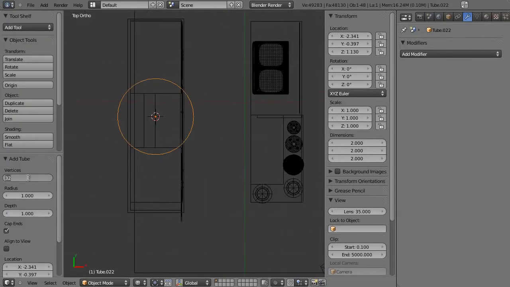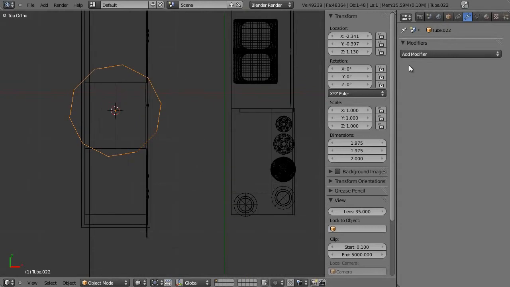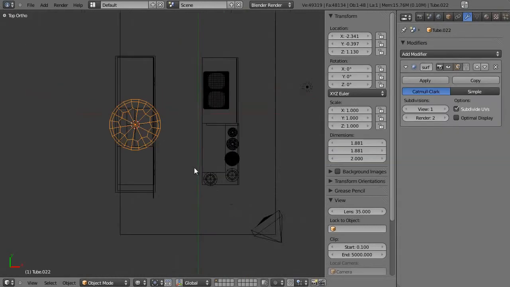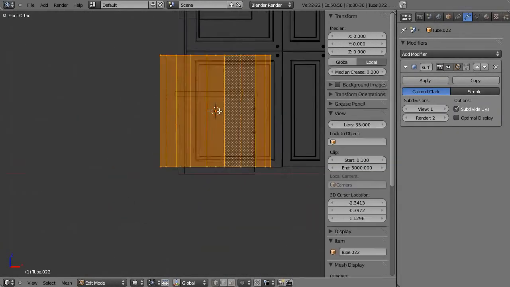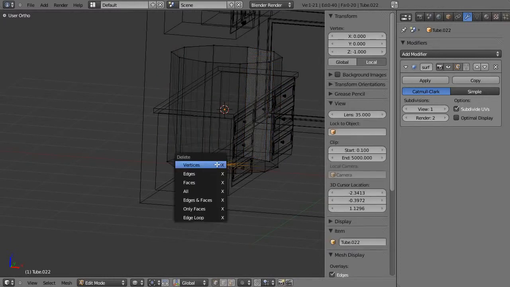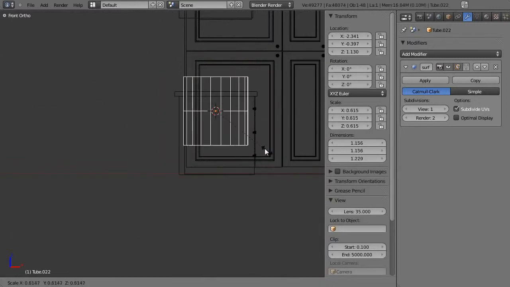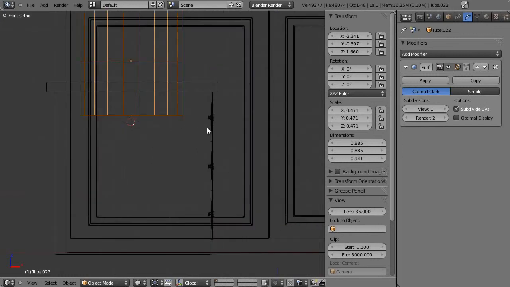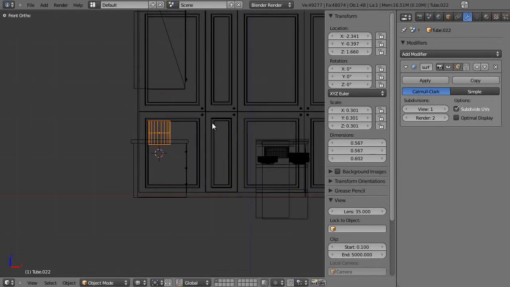So just base it off that. If we add a tube object, I'm going to set the vertex count to 10, and I'm going to enable subdivision surface. Okay. I'm going to remove the top and bottom vertices again. I know you can actually check the cap ends when you create it, but I always forget.